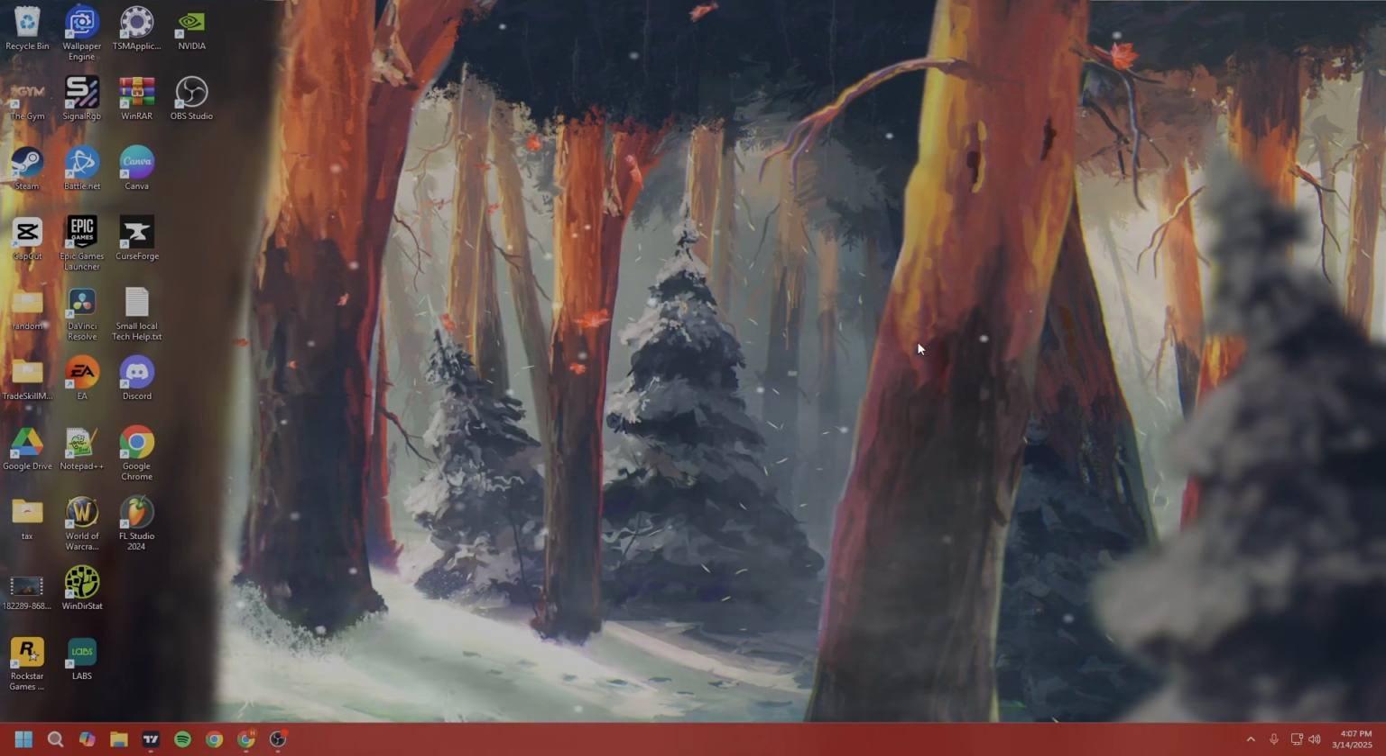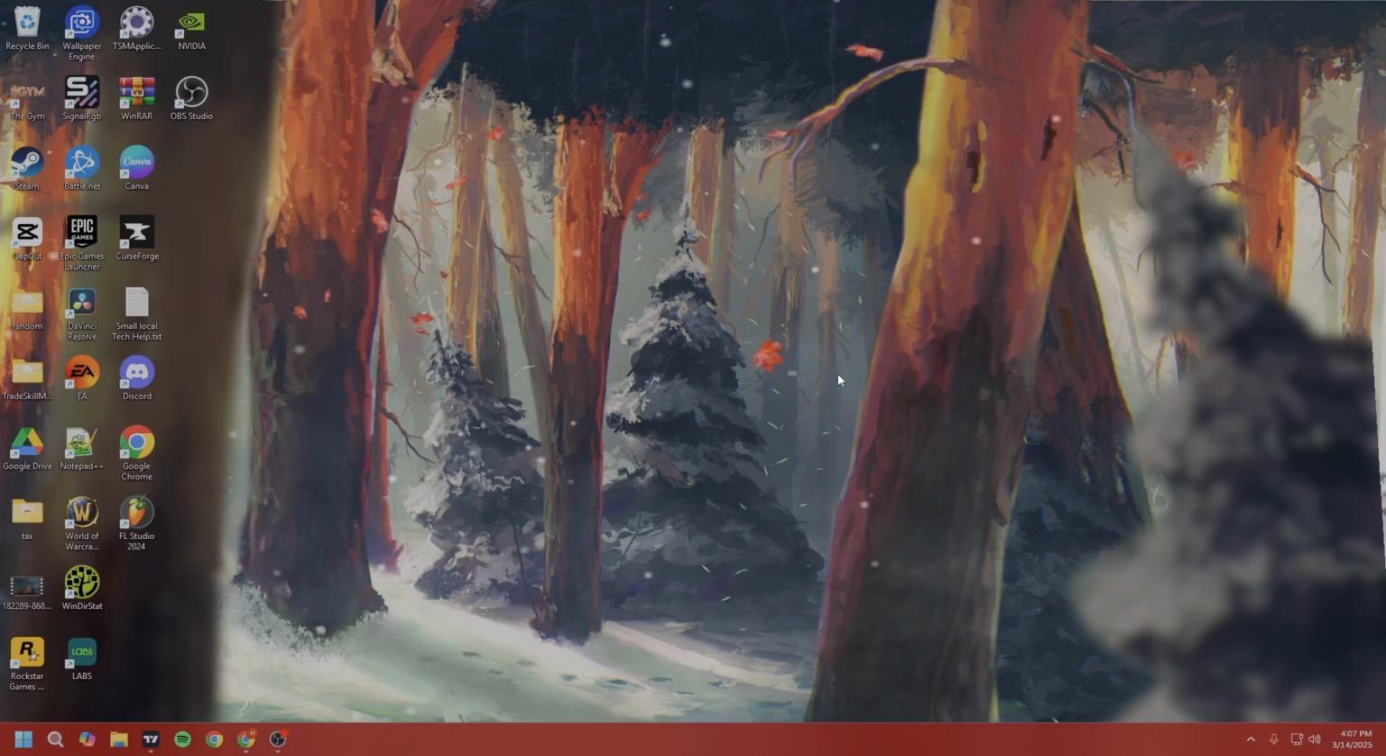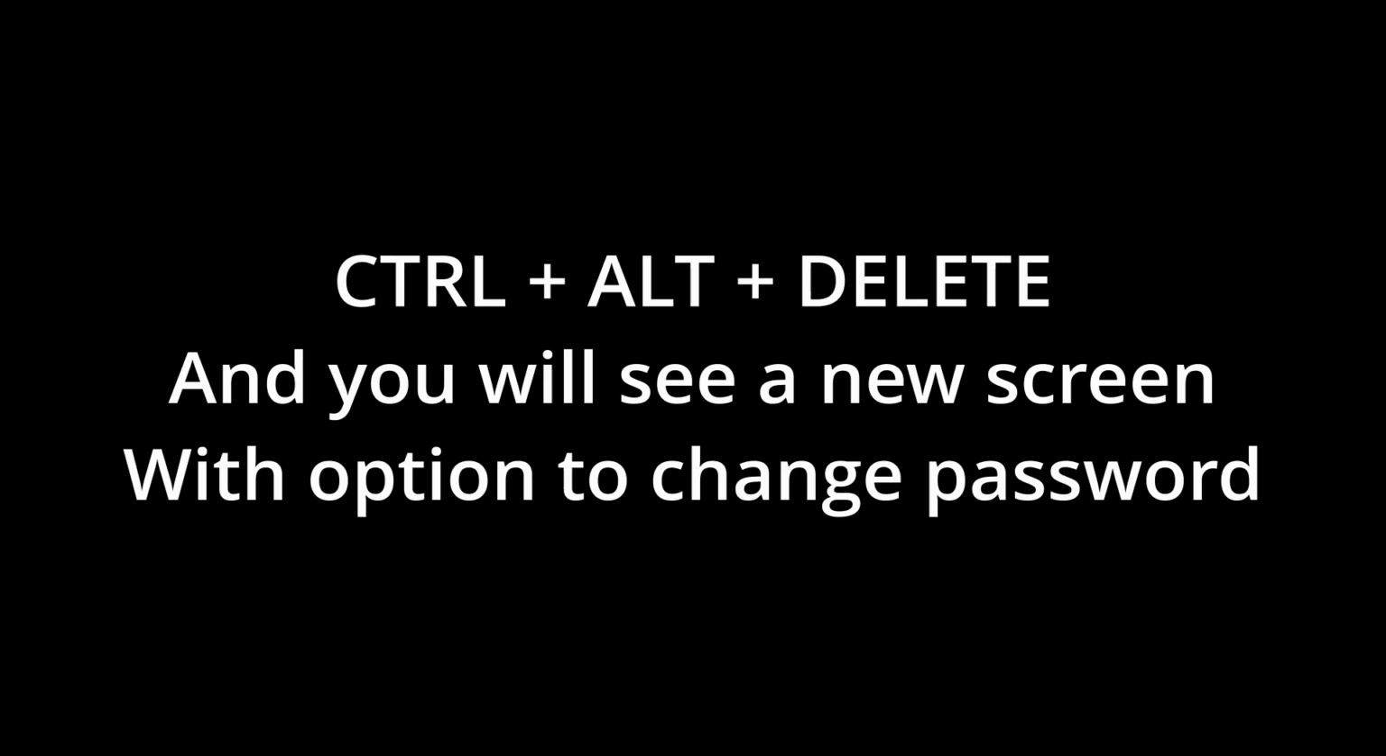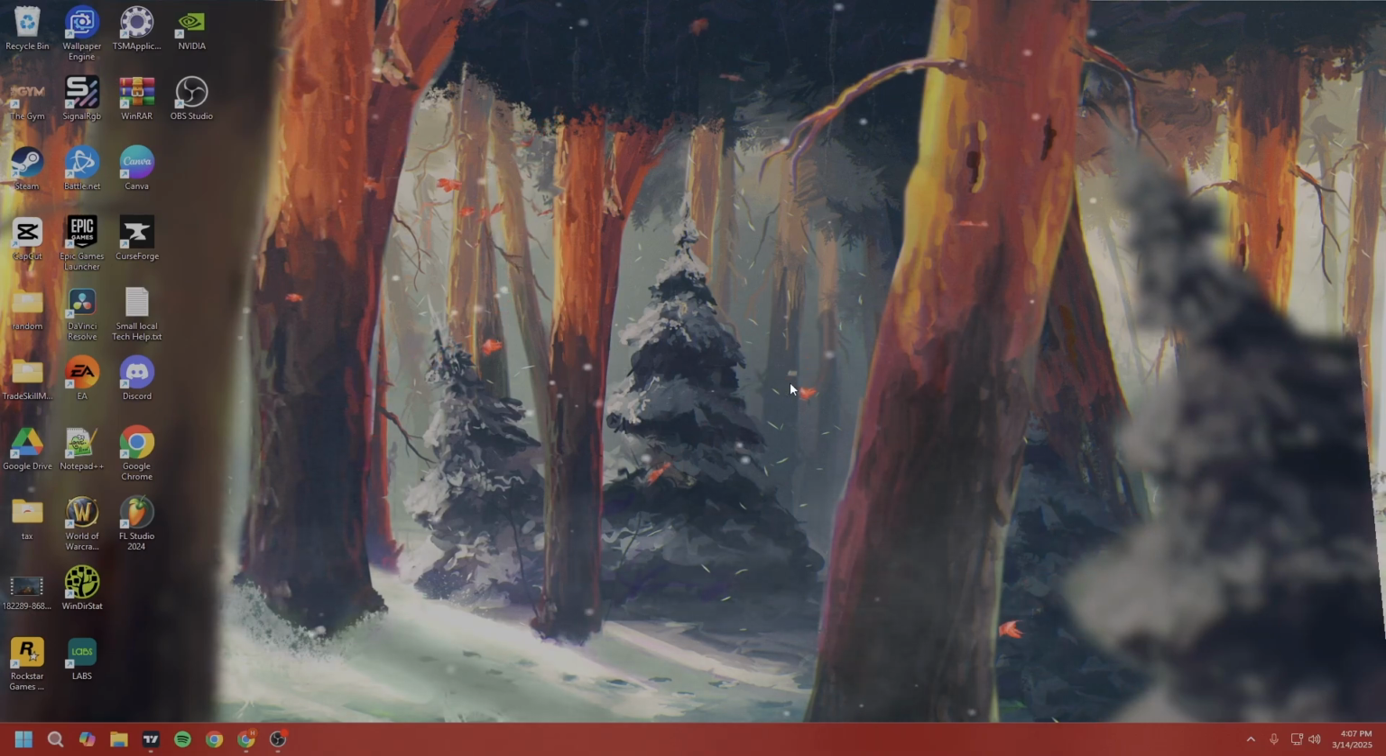There's also another way you can change your password that's pretty quick. If you hit Control-Alt-Delete, it'll bring you up to a lock screen that has a few options like lock, switch user, sign out, task manager, and it should be an option to change password as well in there. But again, there won't be one for me.